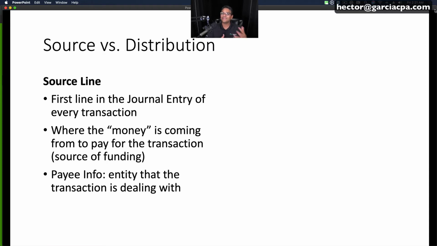Another way to think of the source line is the one that contains the payee info. So who are we dealing with in this transaction? What vendor are we paying? What customer is paying us? That's all going to be contained in the source line. Now, if you're using QuickBooks Online Plus or QuickBooks Online Advanced, the location would be information that will be mainly sourced from the source line.